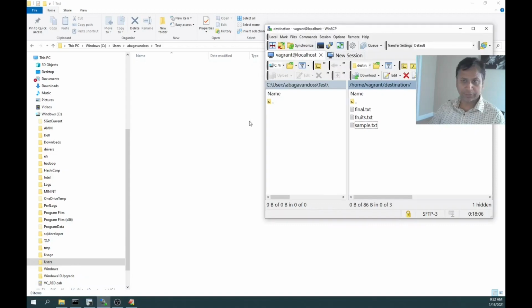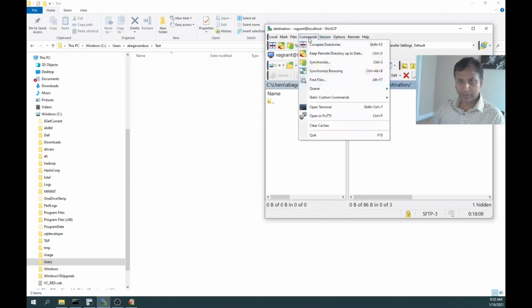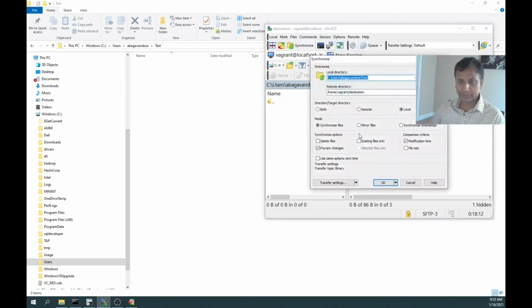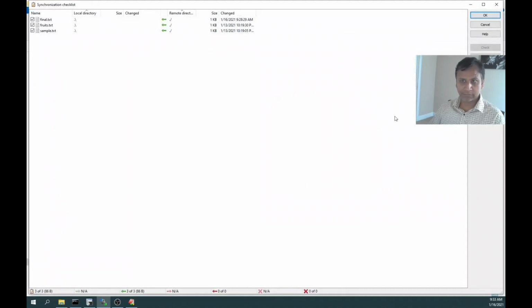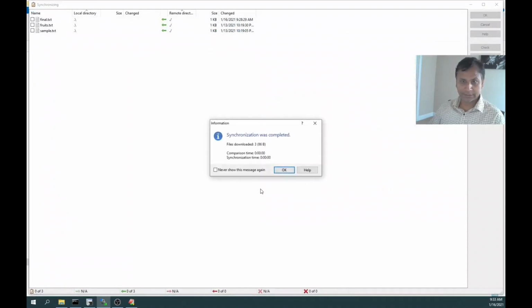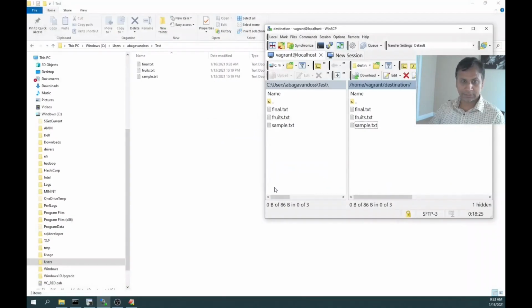Now I am going over here, to the commands. I'm doing synchronize. Where to synchronize the files? To my local machine. From here, very first time I'm doing. Yes. Now I have all those files. Whatever the files are available here, everything came over here now. Final, fruits and sample. Good.